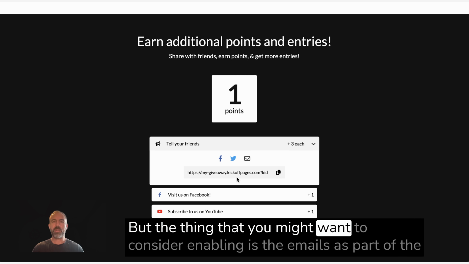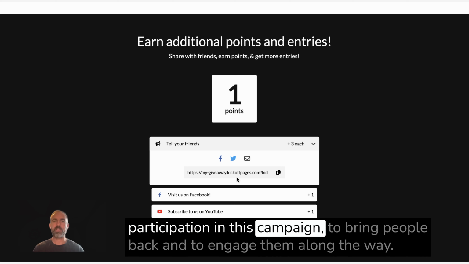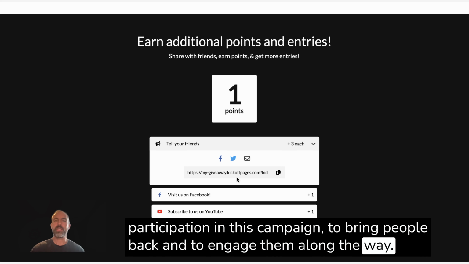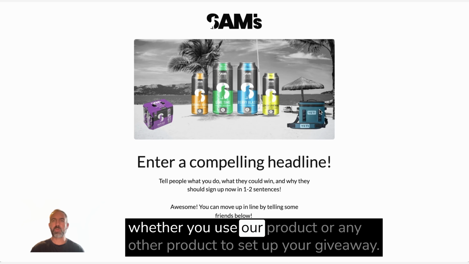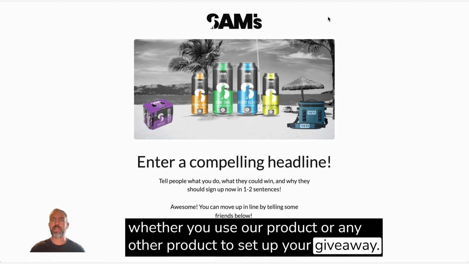But the thing that you might want to consider enabling is the emails as part of the participation in this campaign to bring people back and to engage them along the way. So let's talk about the emails you should be setting up during any giveaway campaign, whether you use our product or any other product to set up your giveaway.